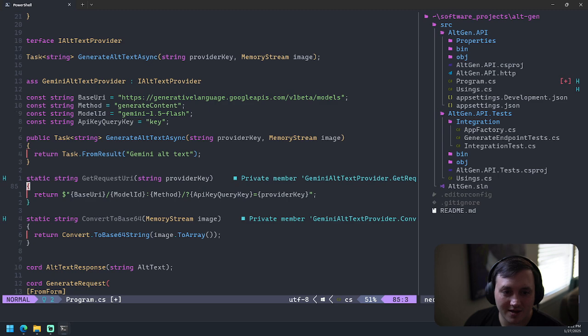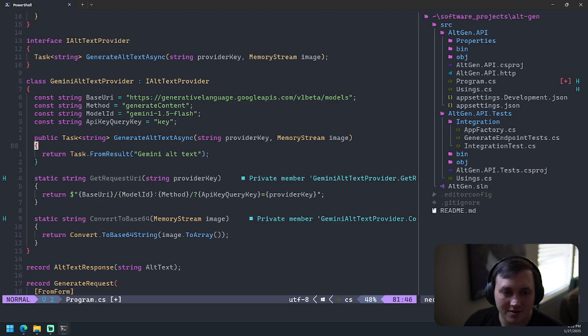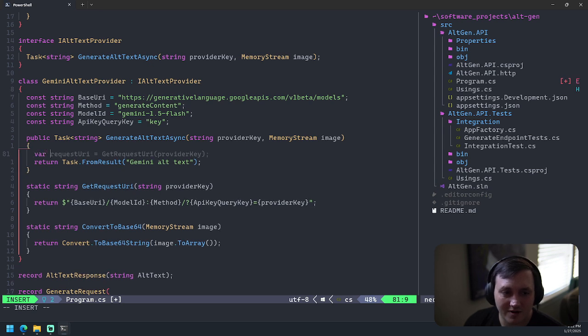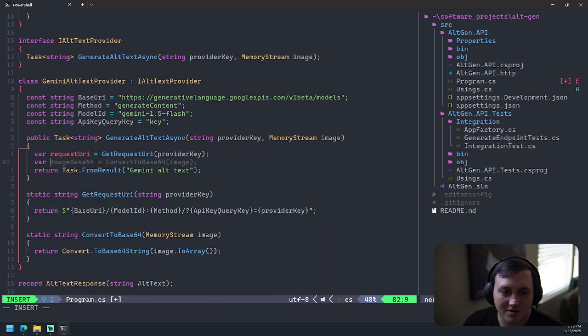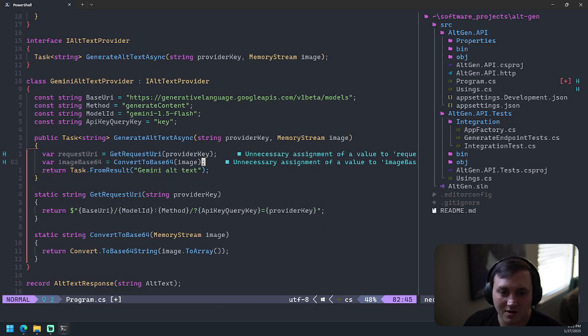And then what we should be able to do here now is say var request URI, because that key is coming from our caller. The person calling this method is going to give us the key, which is why we need to build the request URI dynamically, because that key is going to be dynamic. And then we also need to convert the base 64.